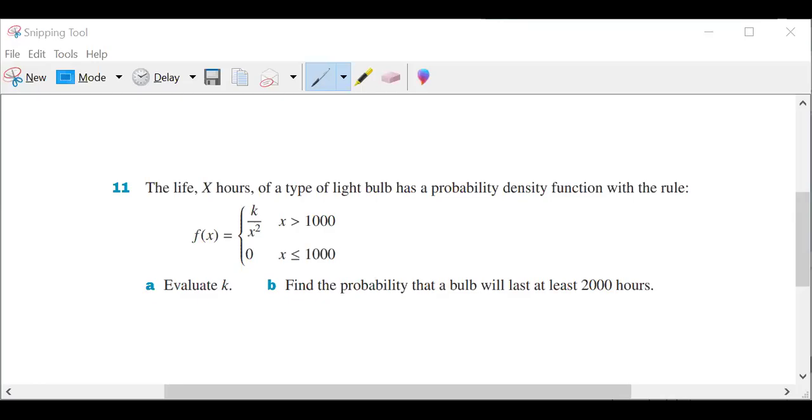So today we'll be going through a tutorial on the Casio ClassPad fx-CP400, and the topic will be on continuous random variables. Okay, so let's get started.